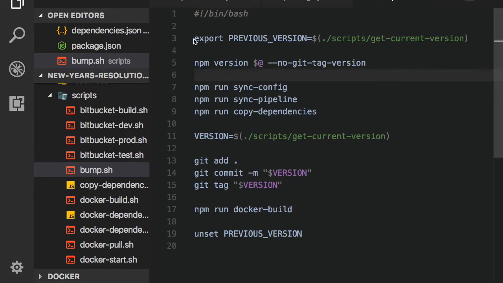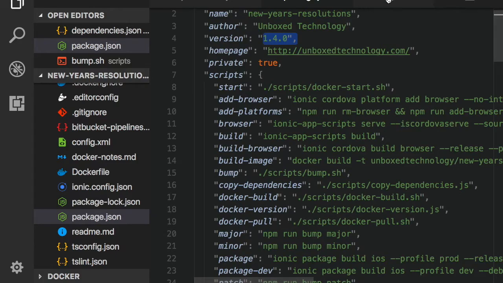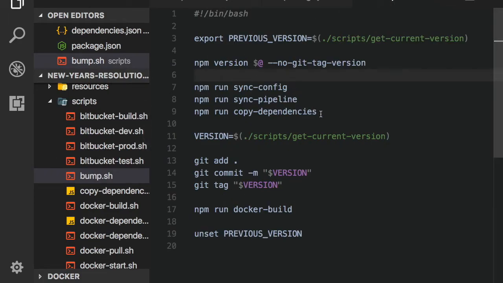So first thing I do is I say, okay, let me go ahead and get the previous version of the project. I'm going to export that to my environment because there's some other scripts that are going to follow that need that. This is just an npm script that you get by default that updates this version number here for you. These right here are what manage syncing all the files.